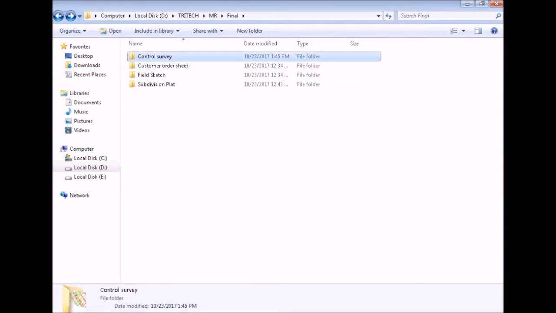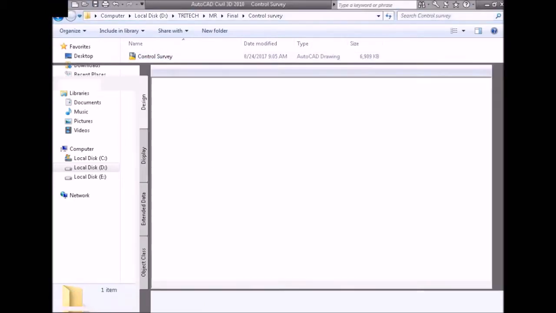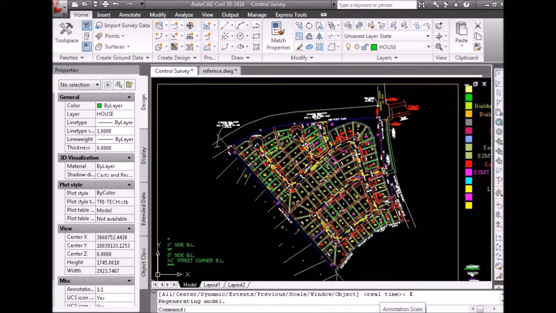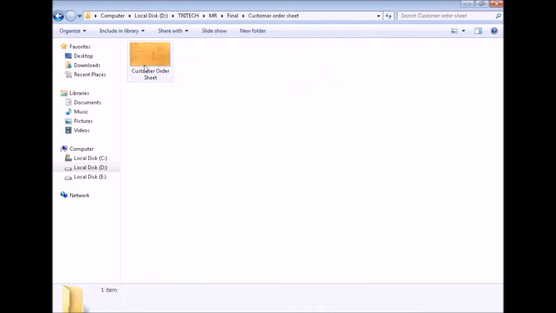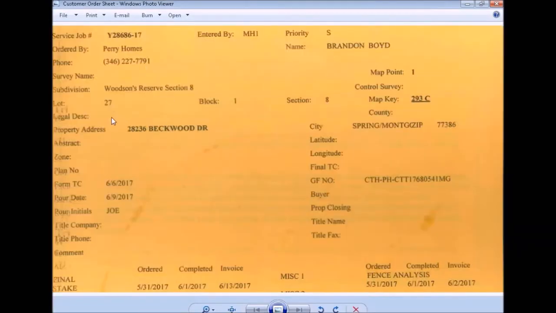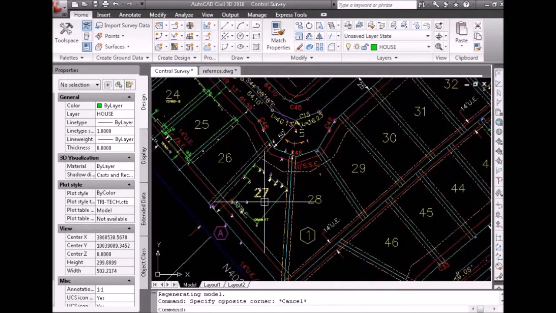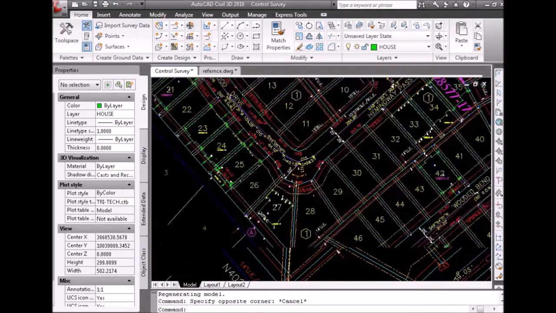Let's begin by opening the control survey. After the control survey is opened, locate the required lot identified in the customer order sheet. The lot is identified as lot number 27 in block number 1 in section 8. The lot is located, and this is the required lot.